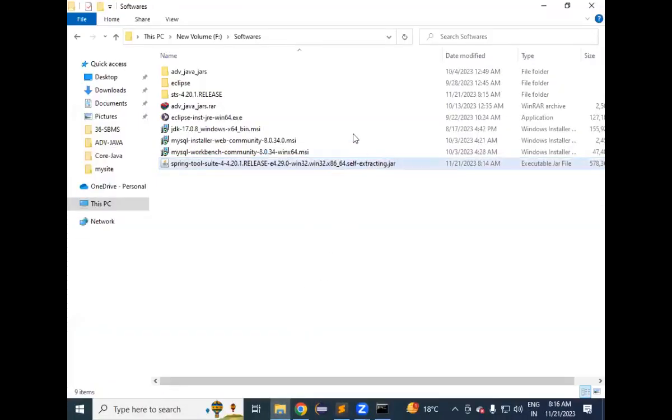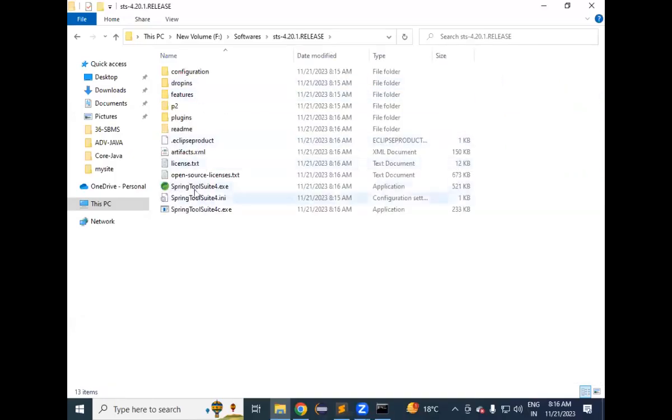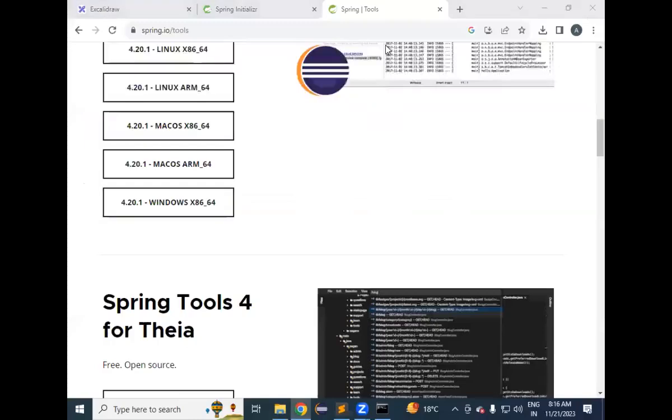Once the jar file is executed, can you see we got the STS IDE? Yes, open the STS IDE. Here, there is a file called Spring Tool Suite 4.exe. Are you able to understand how to set up STS IDE? How to set up STS IDE, guys?